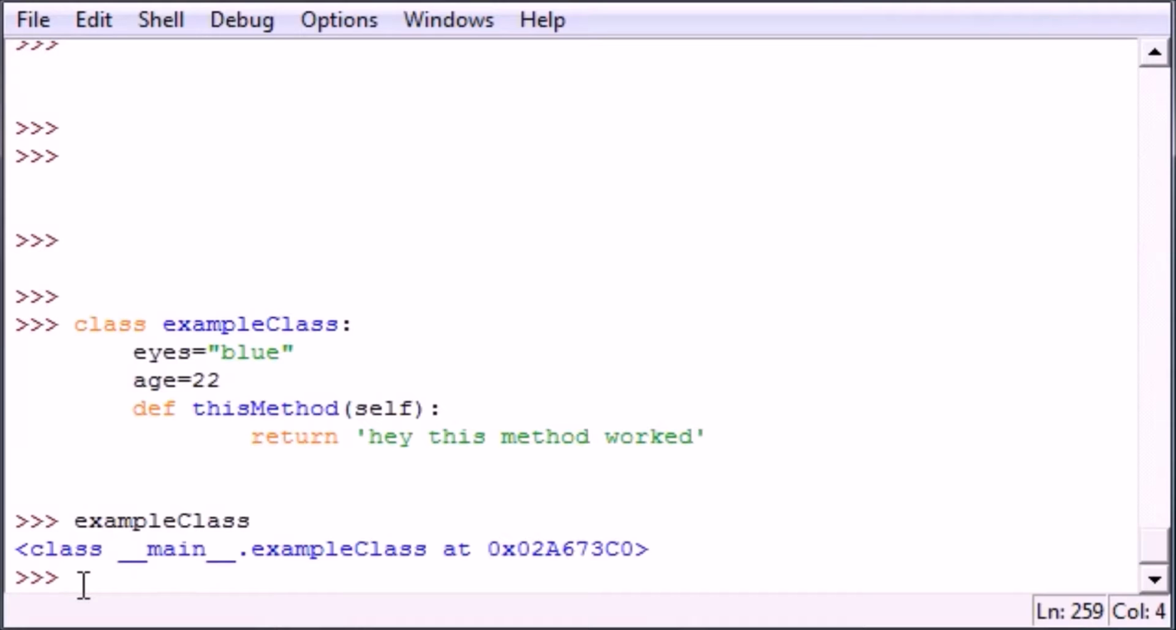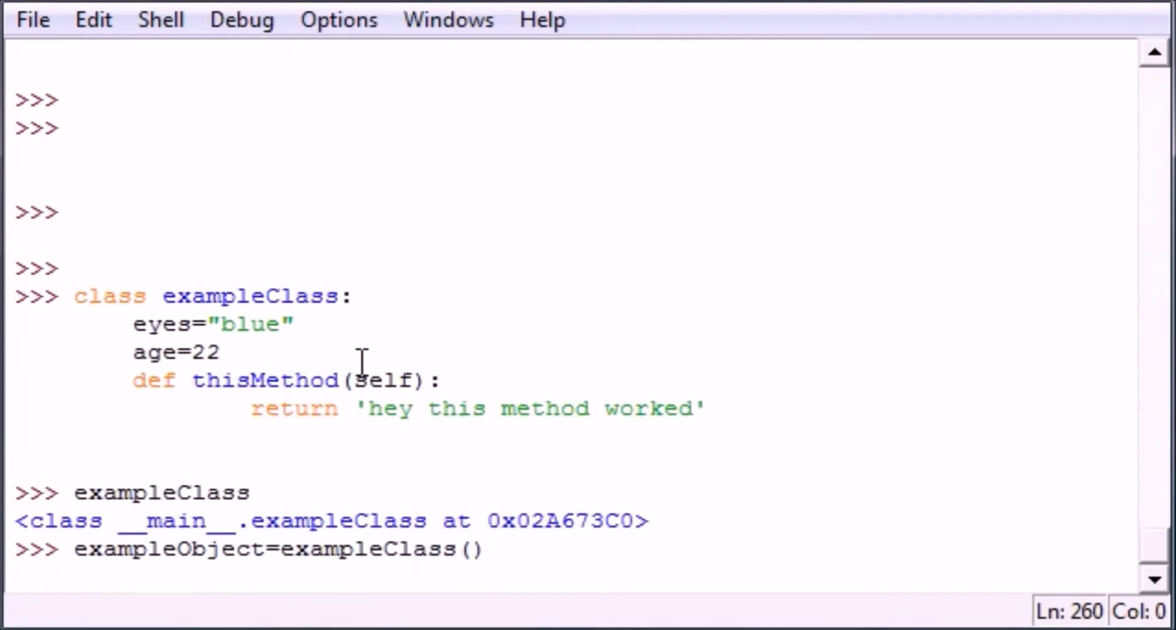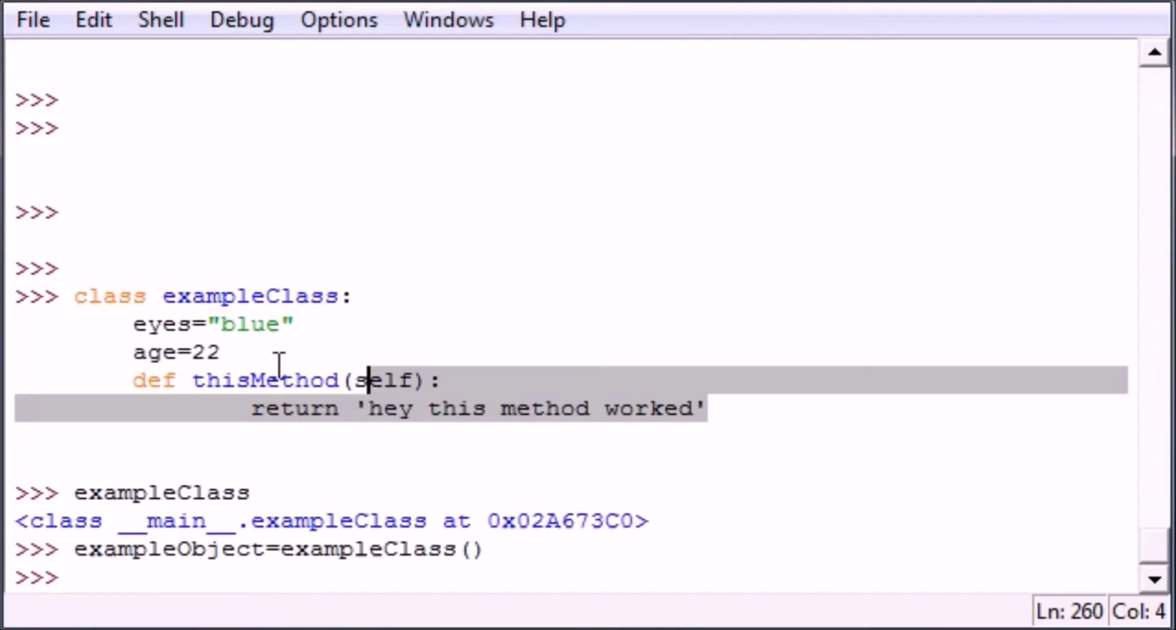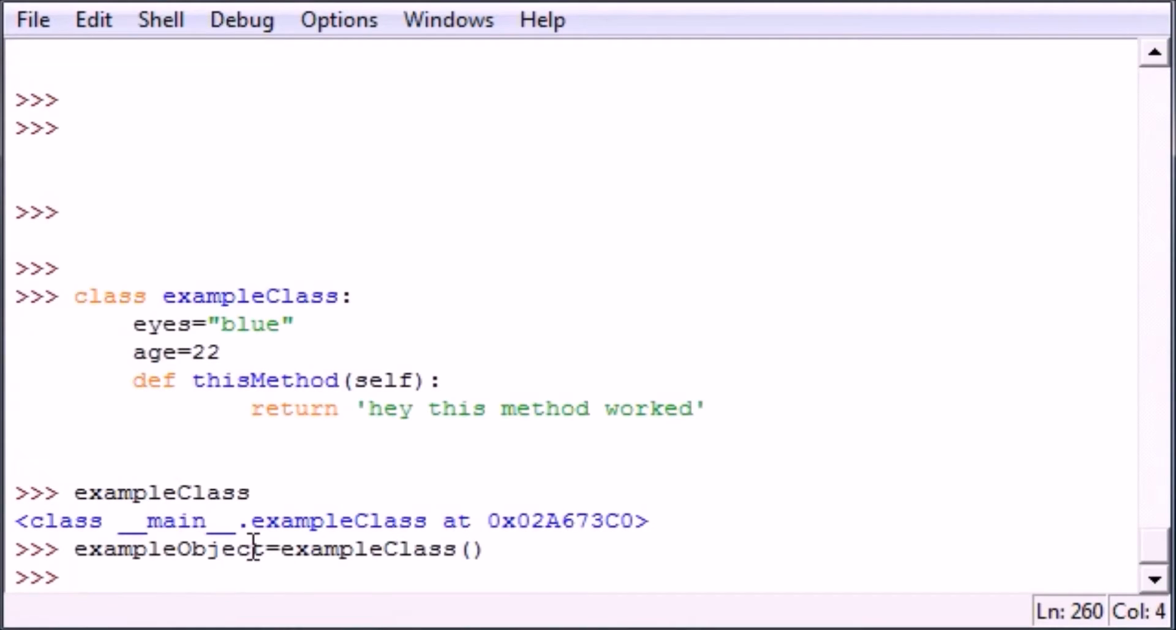I showed you how to build a class, which is pretty much like the blueprint. Now I need to teach you how to make an object, and you need an object in order to get the data from your class. So let's make an example object, and I'll name mine example object. You can name yours anything you want, and you need to set it equal to the class with empty parameters. So I'm going to put example class with empty parameters. Now I just created an object which refers to this blueprint right here, and with your object you can get all the data inside of it.